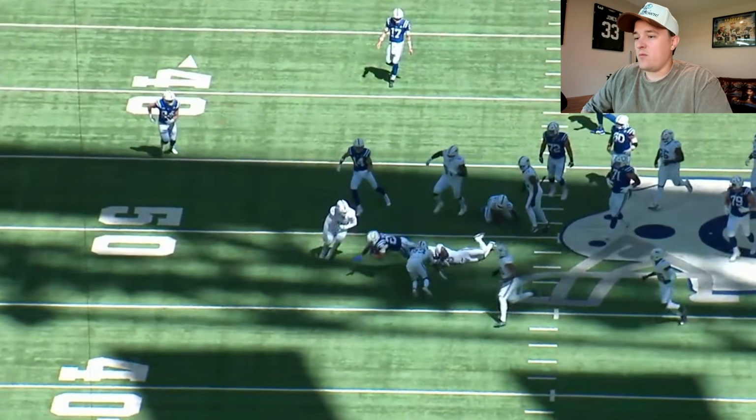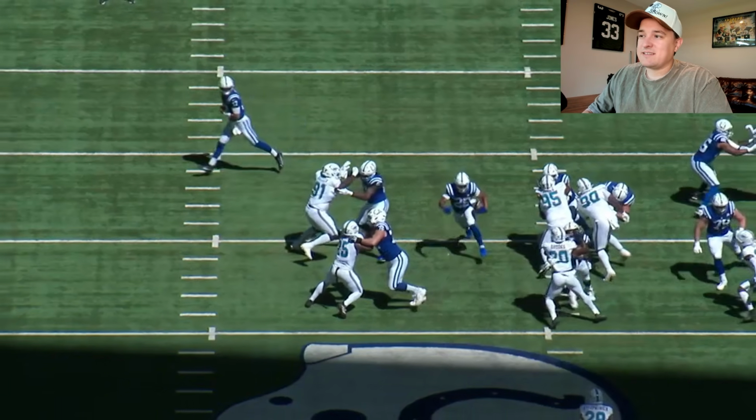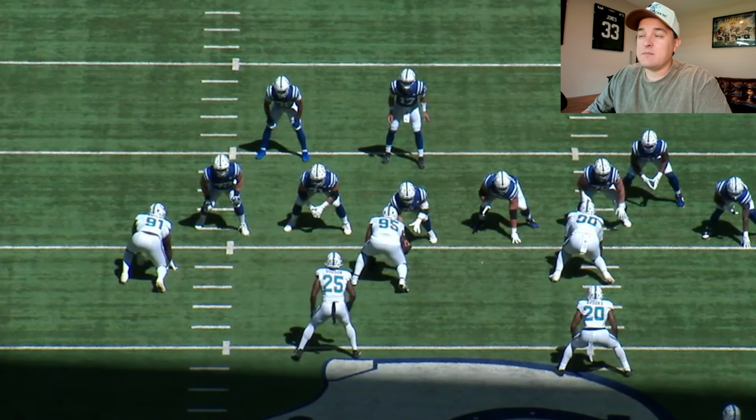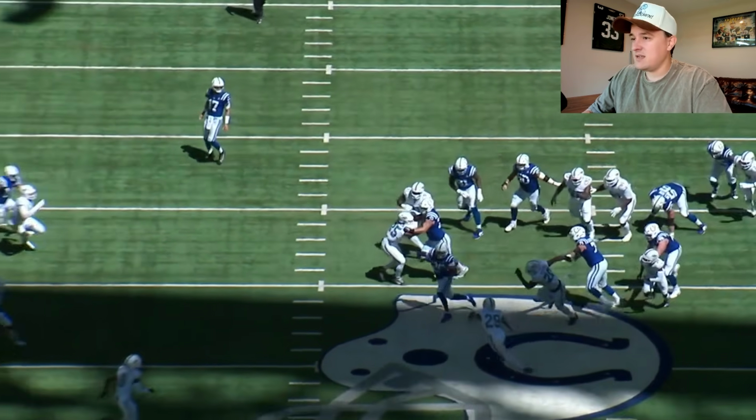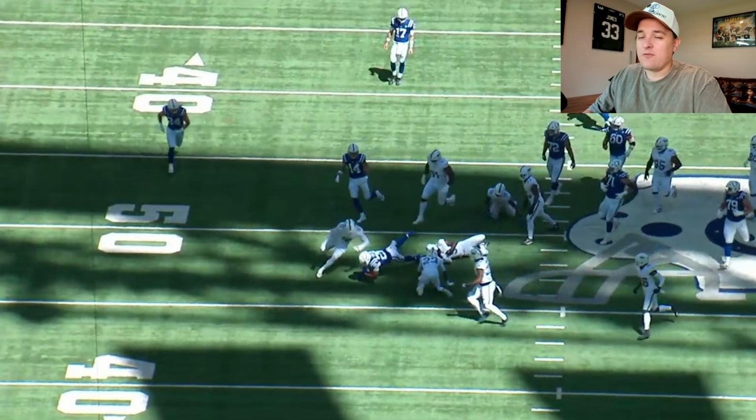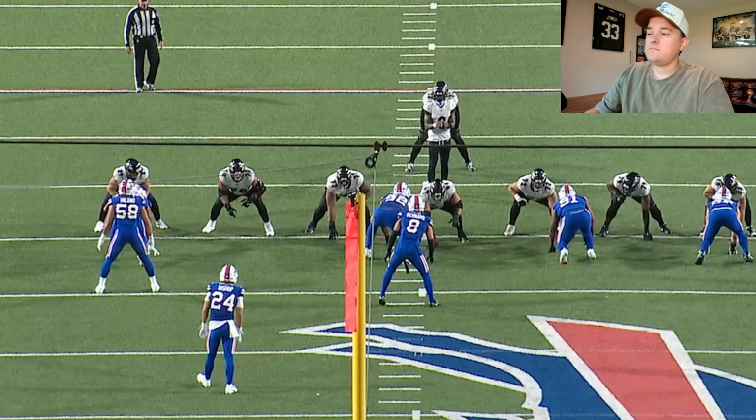All of a sudden, we have that wide open. I really like split zone. It's one of my favorite run concepts when you have a patient running back with good vision and then burst. It can be a really successful play for you when it's blocked up correctly.